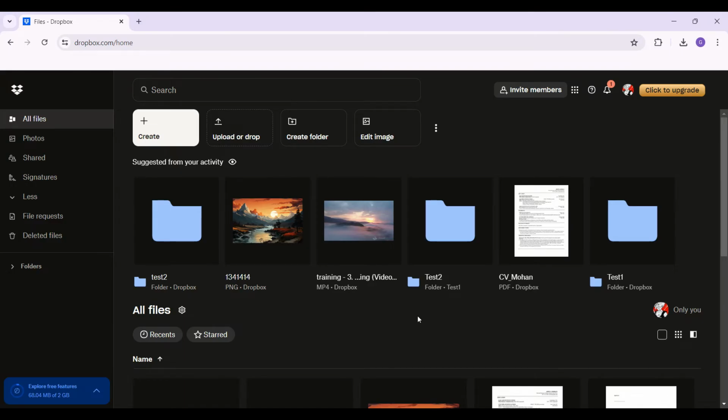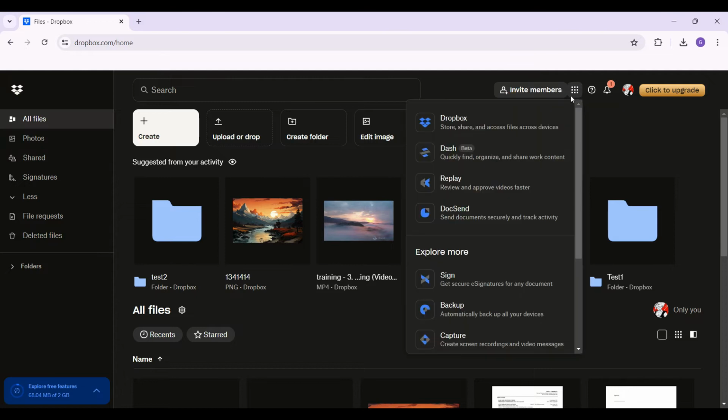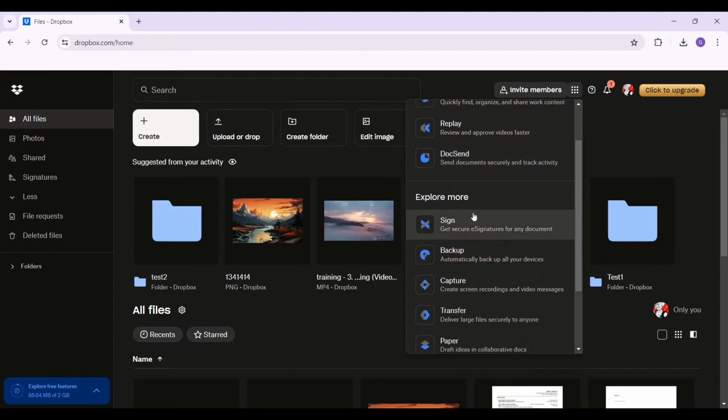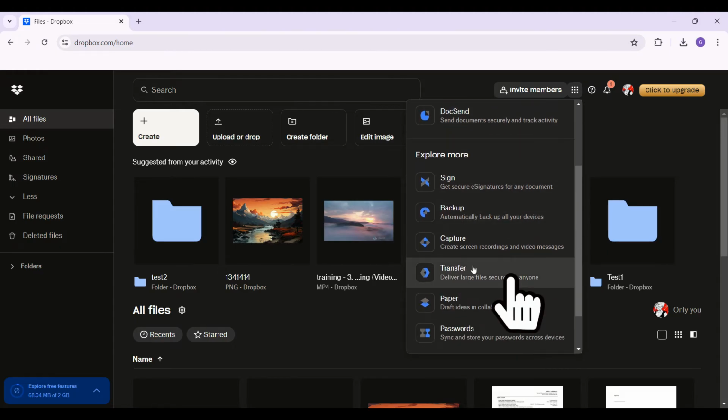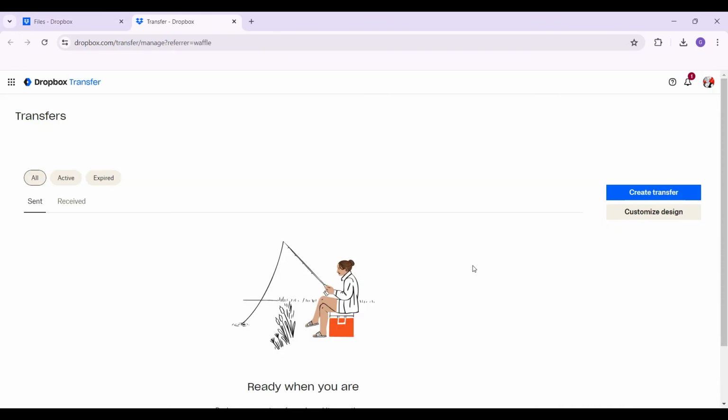On the nav bar at the top, right next to the question mark, you will see these boxes, that is, Explore More Dropbox Apps. Simply click on it and then you will be redirected to this page. Well, from here, as you can see, there are multiple applications like Dropbox, Replay, Docs and everything. Simply scroll down till you see something like Transfer. Simply click on it. You will be redirected to this new page.